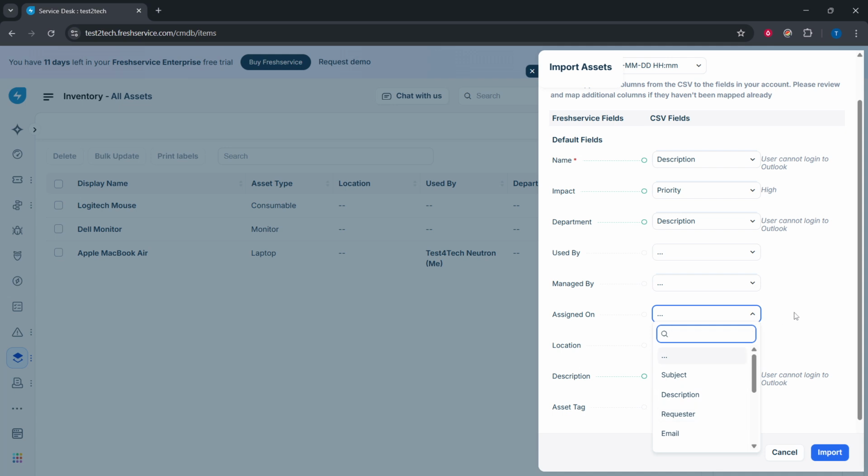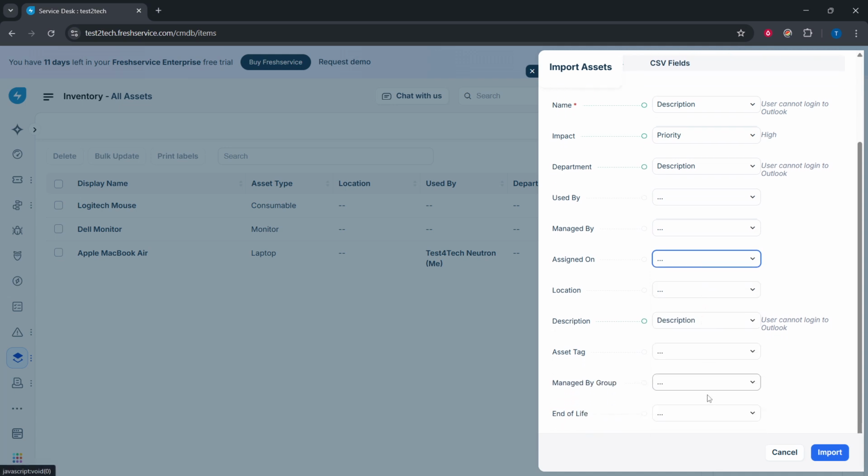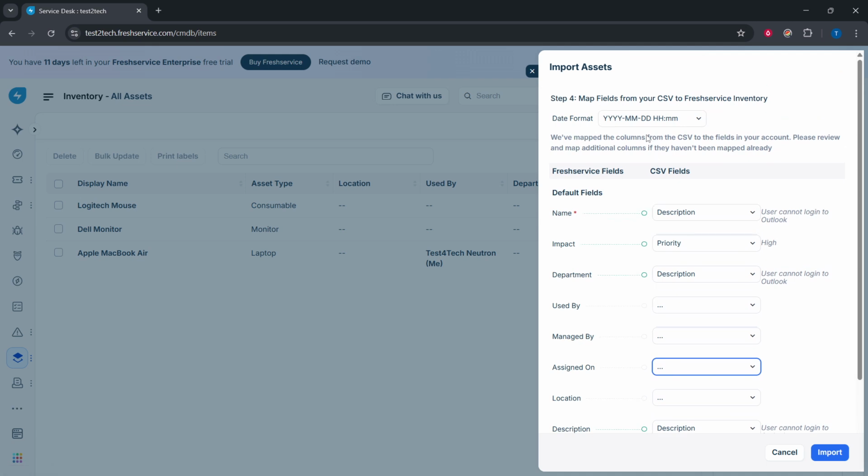When the import completes, you'll be able to review your inventory and confirm that assets landed in the right place with the correct details. That's all there is to it.